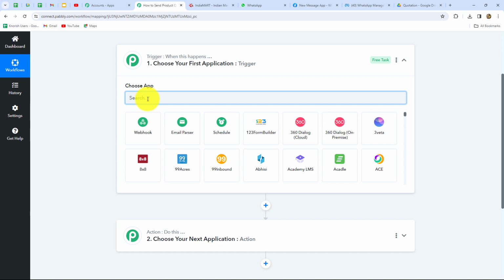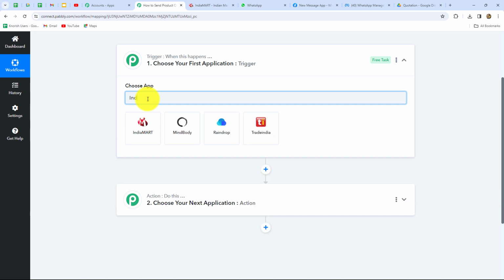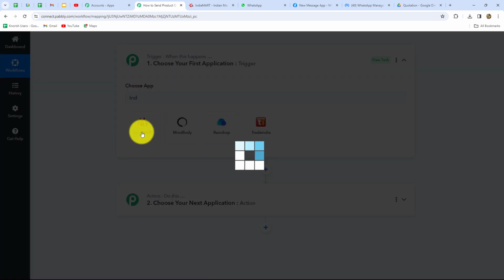First of all, we have to select our trigger application, and that will be IndiaMART, because our objective is that as soon as we receive a new inquiry from a new lead in IndiaMART, the response should be captured over here in Pabbly Connect along with all the details, and then with that response the workflow should get triggered. So let's select IndiaMART as our trigger application.